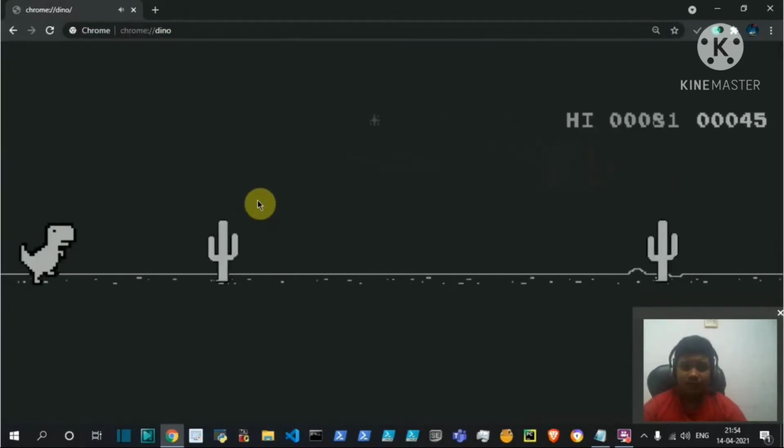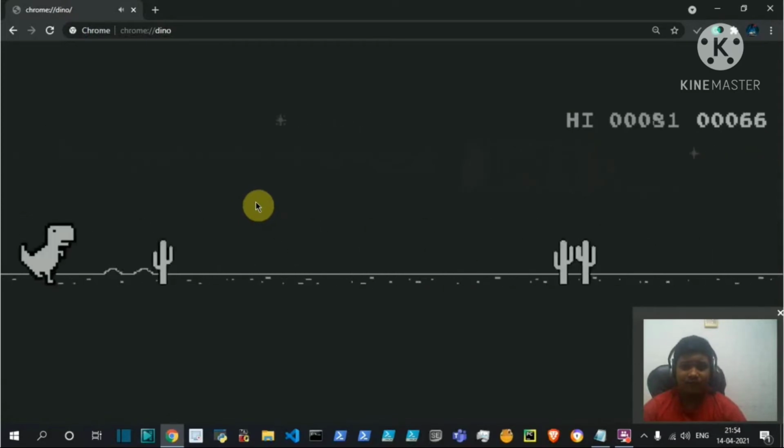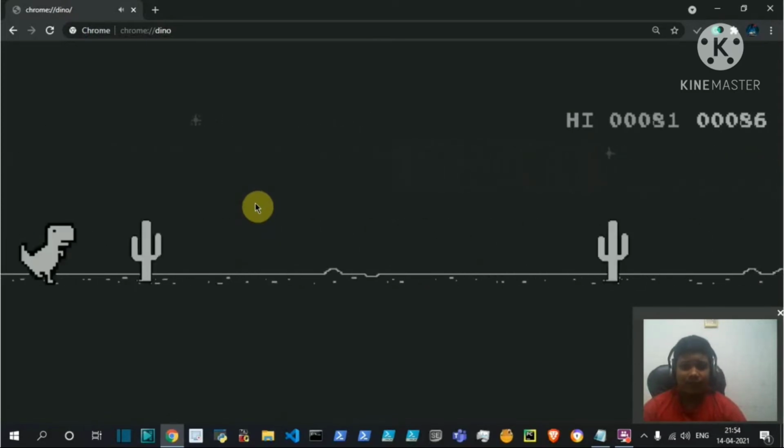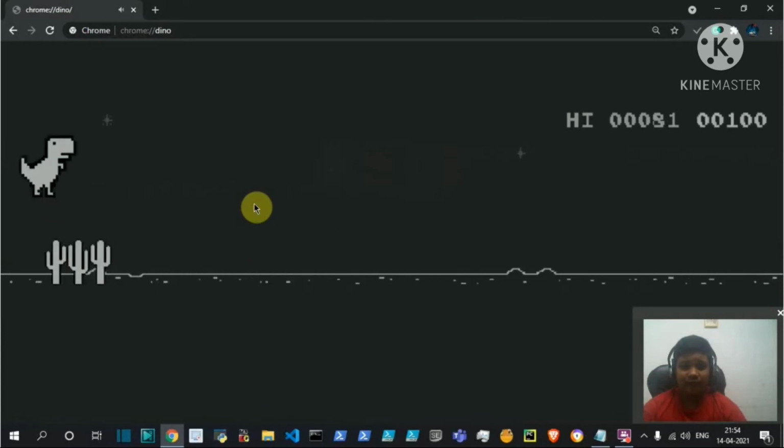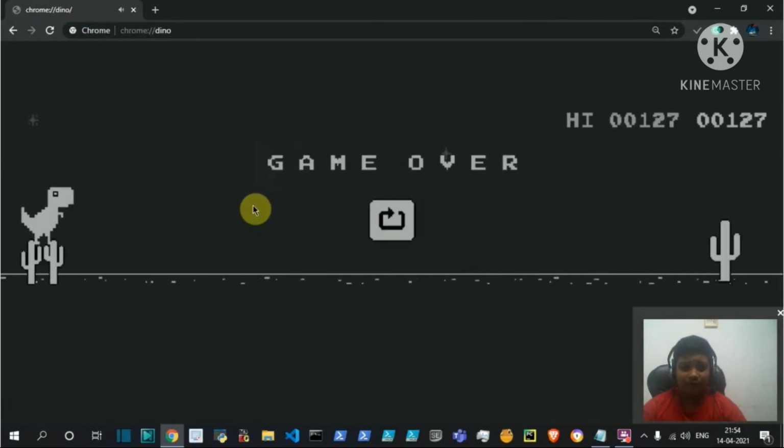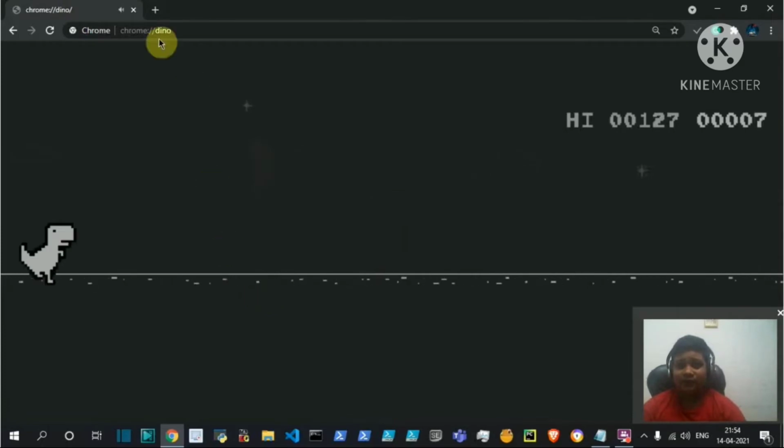And if you are a noob like me, you have to jump if you see any obstacles, and you will soon get stuck and your game will be over. Like this, your game will be over basically.